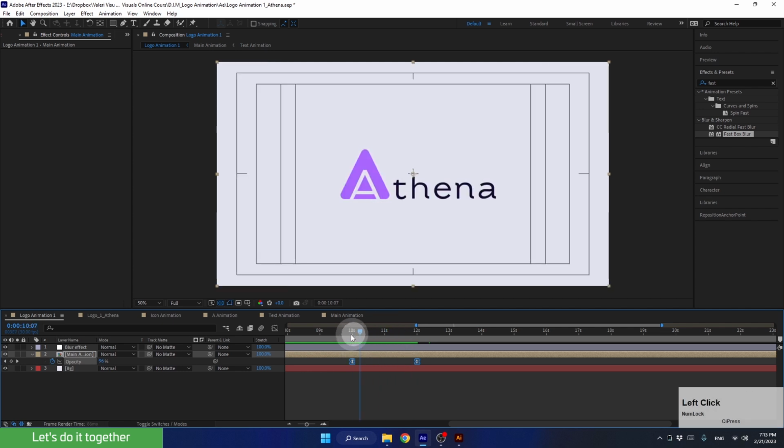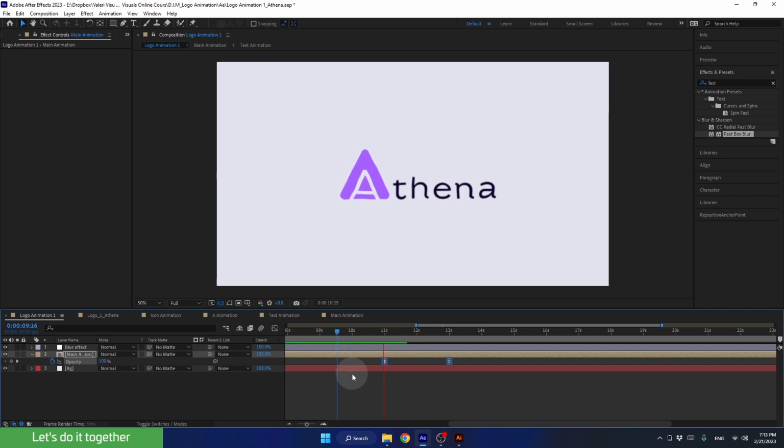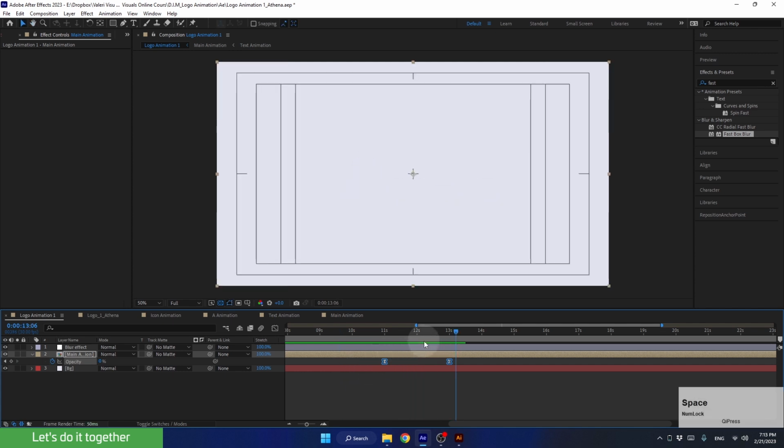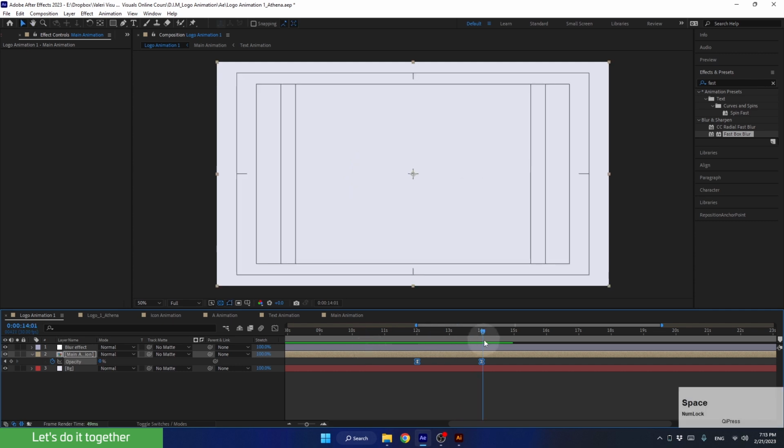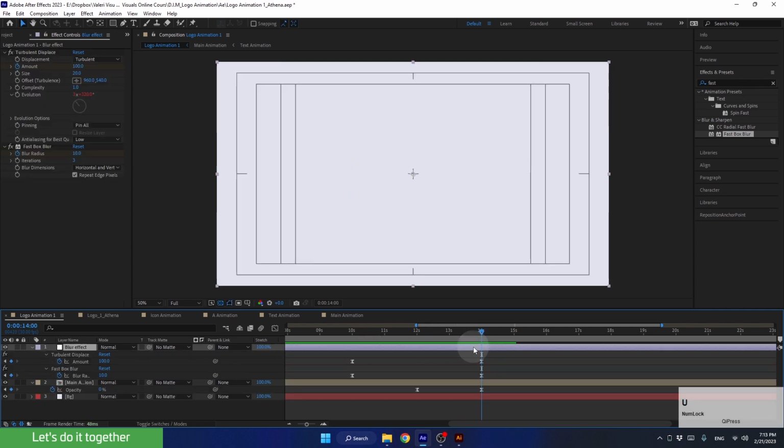In my opinion, the logo disappears too early. Let's select these keyframes and start the disappearance from the second 11. Let's see it now. Let's try the second 12. I think that's better. Now, if we select the adjustment layer and press U to see its keyframes, it seems that the timing of the logo's disappearance matches the end of the effect animation, which is great.